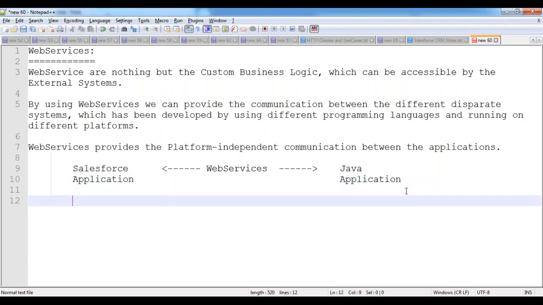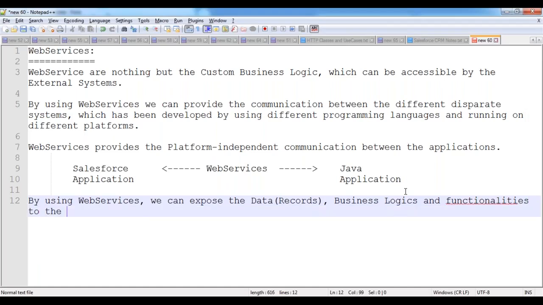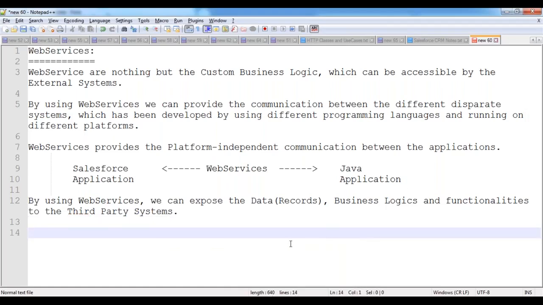Now, by using web services, we can expose the data, that means records, business logics, and functionalities to the third-party systems. We can expose the data, that means records, the business logics and the functionalities to the third-party applications also.